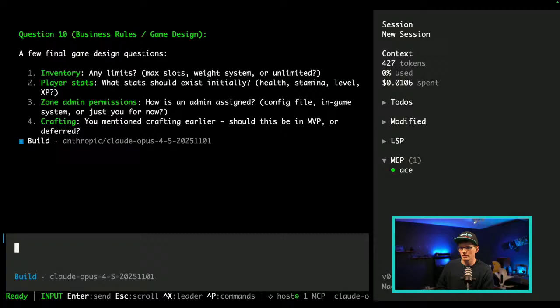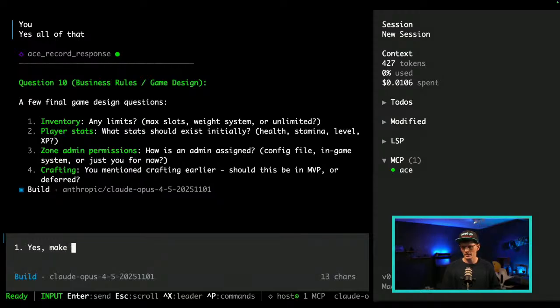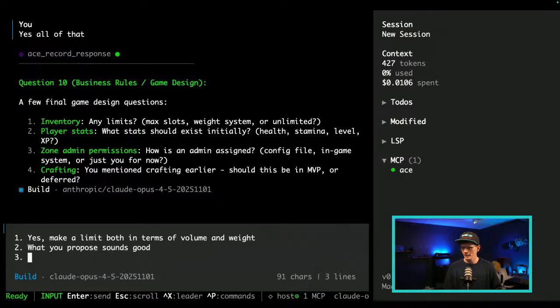Yes, that's one of volume and weight. To what stats exist? Sounds good. 3 in a config file. We'll deal with that later on.